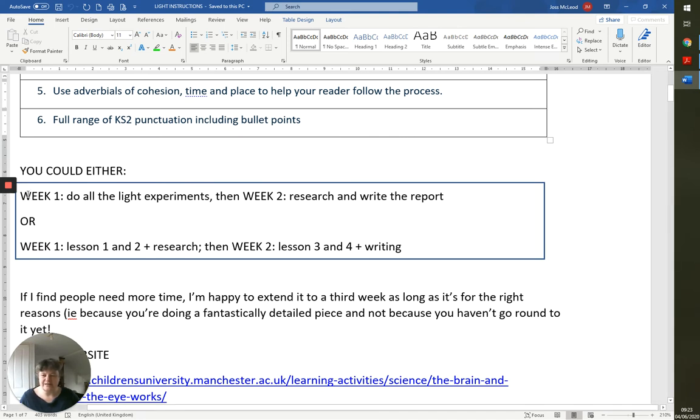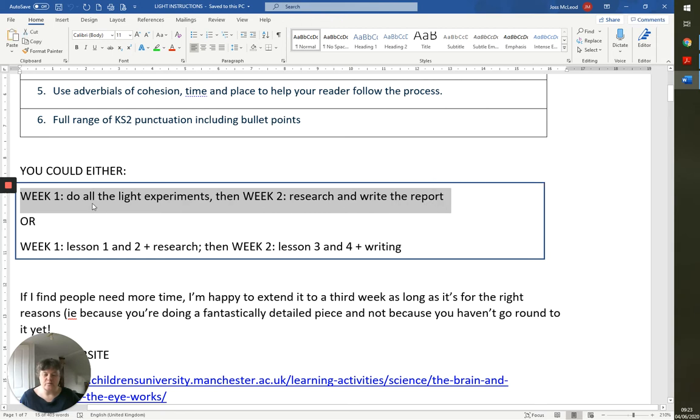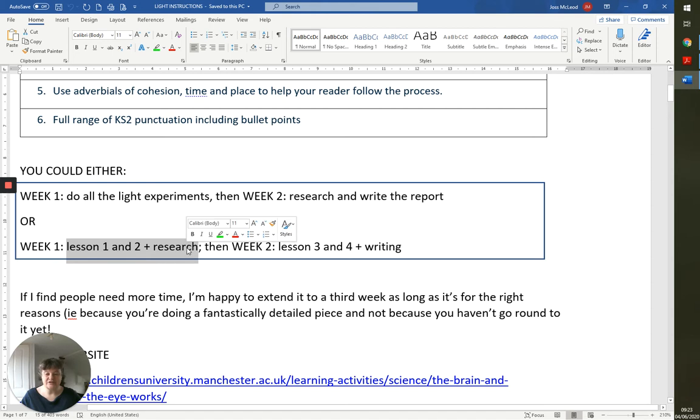But I thought it would make sense either, because this is a 2-week project. In week 1, do all the light experiments and the learning that's from that, and then in week 2, do the research and write the report. Or you could in week 1 just do the first 2 lessons and the research, and then in the second week you could do lesson 3 and 4 and do the writing up. It's up to you. I don't mind.